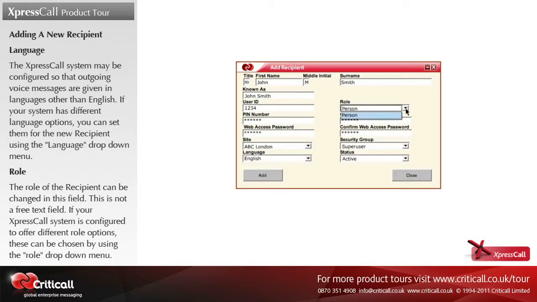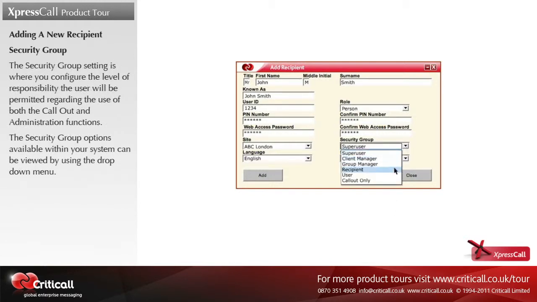Role. The role of the recipient can be changed in this field. This is not a free text field. If your XpressCall system is configured to offer different role options, these can be chosen by using the Role drop-down menu. Security Group. The Security Group setting is where you configure the level of responsibility the user will be permitted regarding the use of both the call-out and administration functions. The Security Group options available within your system can be viewed by using the drop-down menu.